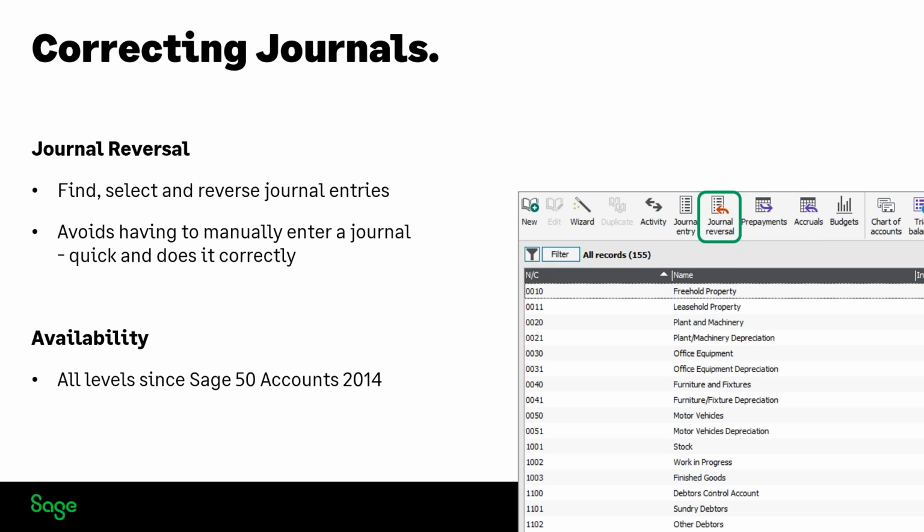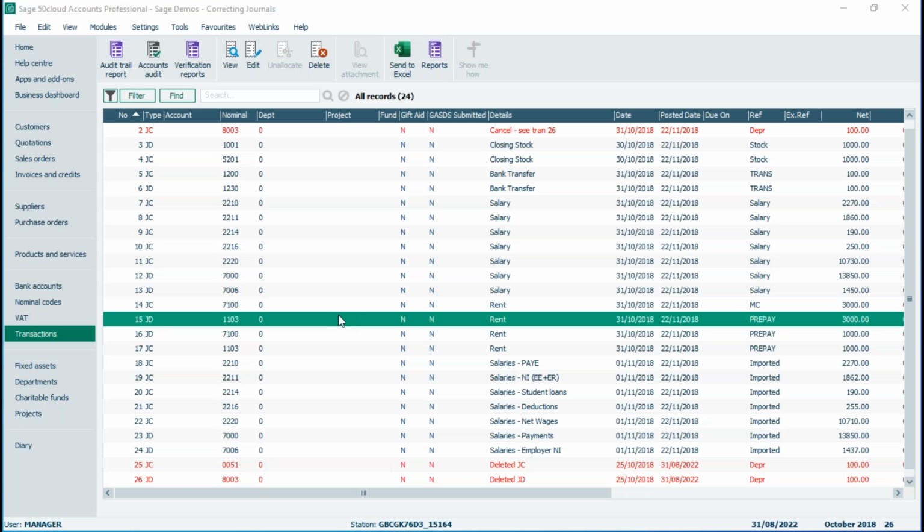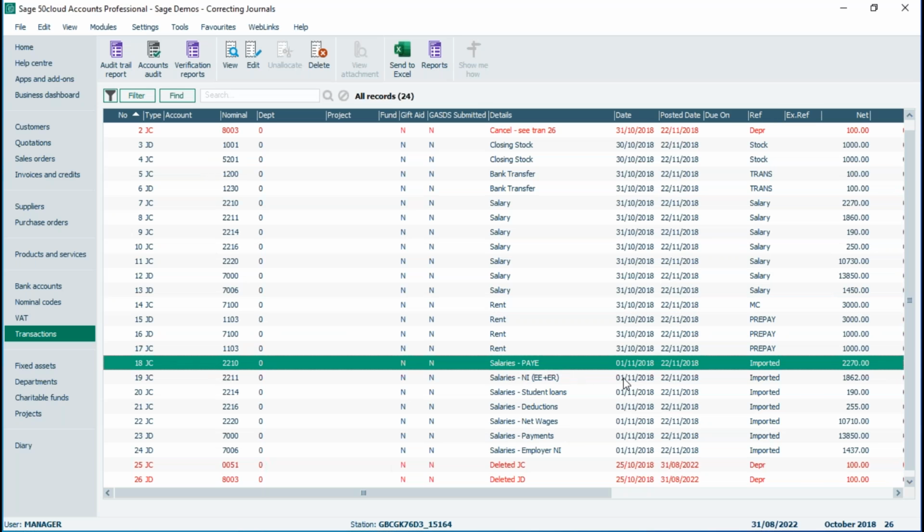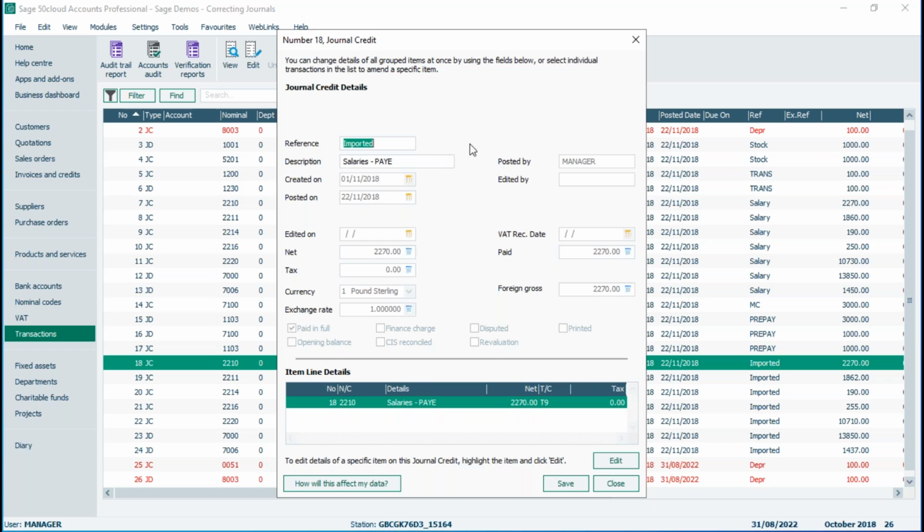If I can find the right button to share my screen, there we go. Right, so this is an imported journal. If I highlight this as an example and go to edit, it gives me that one where it's restricted. So again, I'm back to being able to amend the text-based fields only.